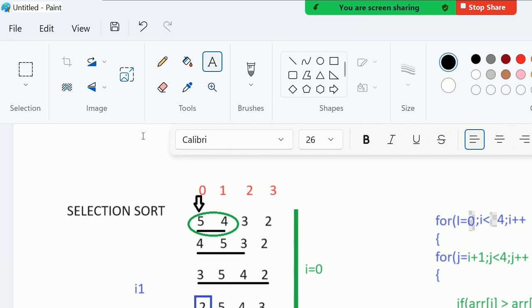So i is the outer for loop, no? So i has been fixed, right? i was here and j was here. So now when this swapping has been done, where will j go to? j will come here, and now again you will compare index 0 with index 2, but now what is at index 0? After swapping, 4 is at index 0, correct?